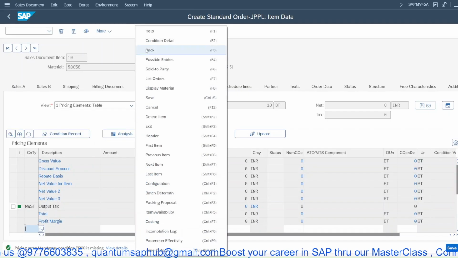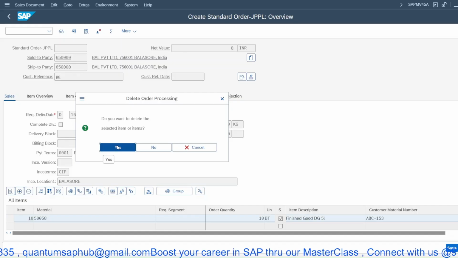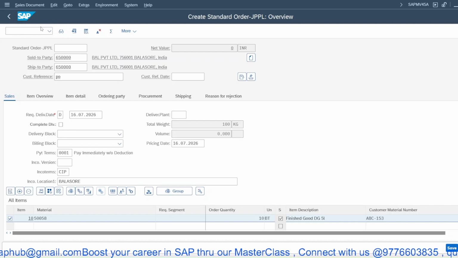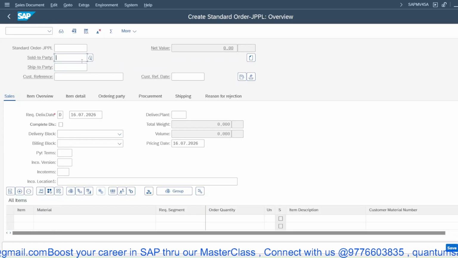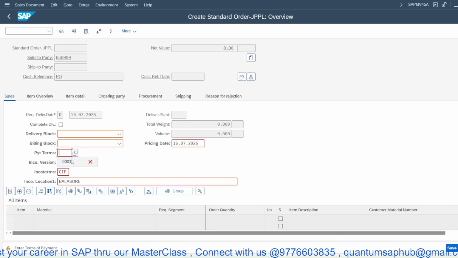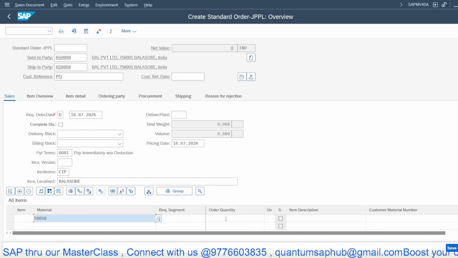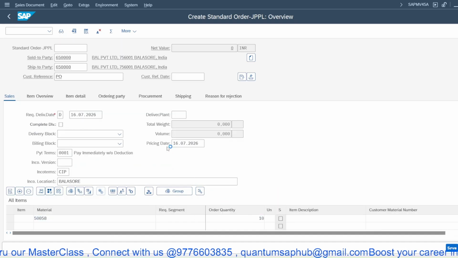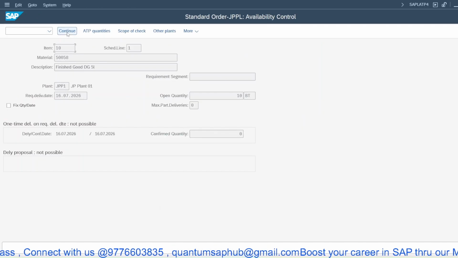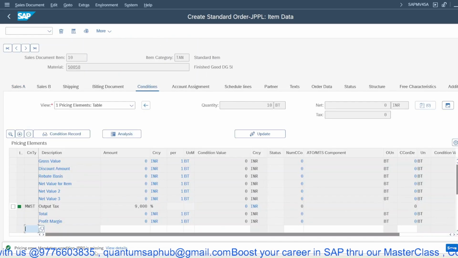Okay, so here what will happen is we will delete this pricing procedure determined in the header level. So we have to refresh and create. Here we enter 65000, then PO, then 0001, then the material. Here 10 part. When you put the 10 quantity and continue, you can see the condition ZPR0 is missing.